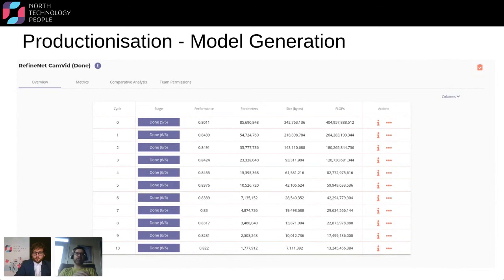This is an example on the Cambridge data set, using a state-of-the-art model available in the paper. The performance of this model, as per the paper, is 80.11%, and the flops, which is the floating point operations, an indicator of computational complexity, is 404 billion flops. One of the models that we generate has a performance of 82.2, so 2% higher than the state-of-the-art model published in the paper, but the size of that model was almost 20 times smaller than the published model.